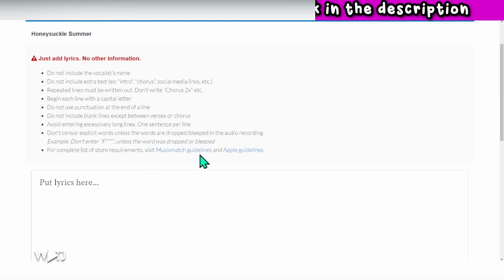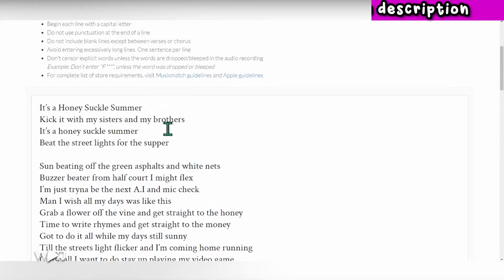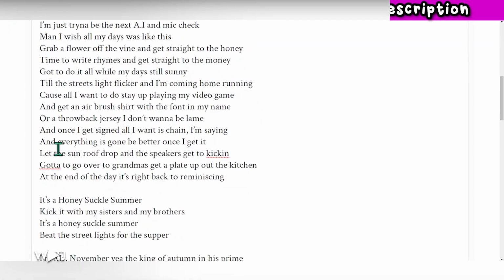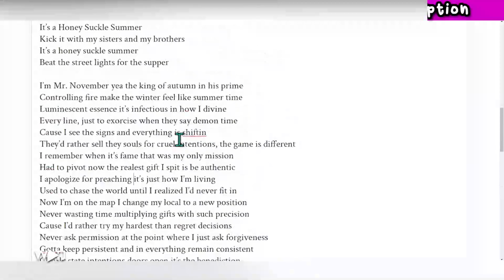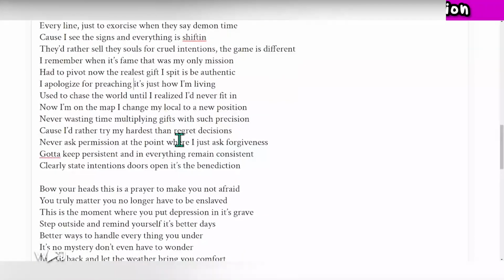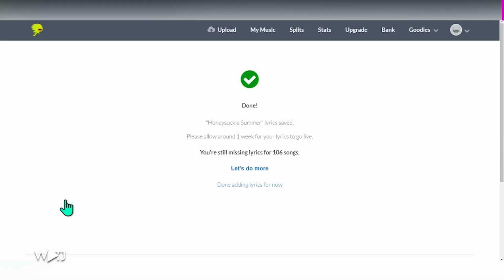And then you can check out some guidelines for Music Match and Apple Music as well. I'm gonna check over and make sure I have it all right. Slang is okay in most cases. Just make sure that it is pretty consistent. Make sure I got all that extra punctuation out, and we are good to go. Here we go. I have read and agreed to the terms of lyrics, and we want to save lyrics. There we go. So once the lyrics are approved, I can go through and actually sync the lyrics to the music, and that's a process in and of itself.